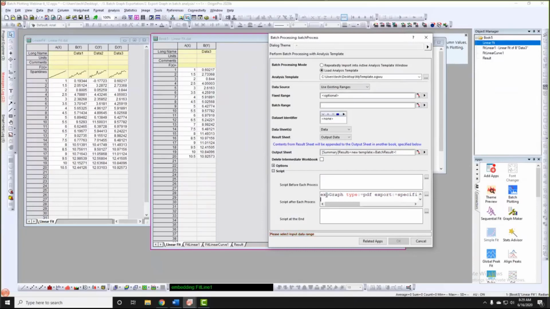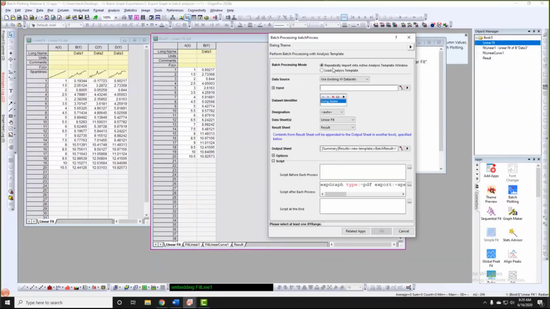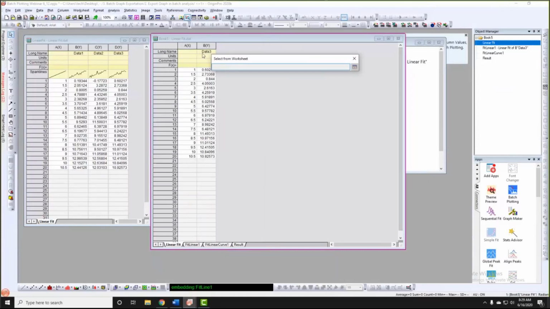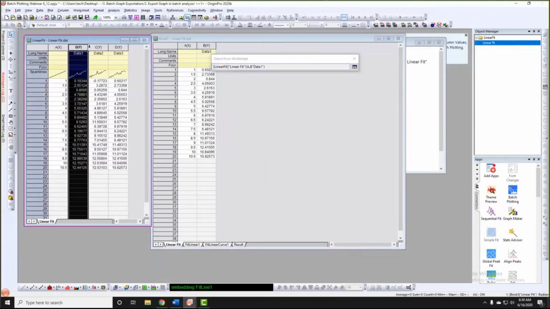I just put the LabTalk script here. In this case, I'm not using an analysis template, I just repeatedly import data into this existing template. In this case, for data source, I will use the XY data set because I'm doing linear fitting on XY data. For import data, the data 3 is already used to make the template, so I just choose data 1 and data 2.